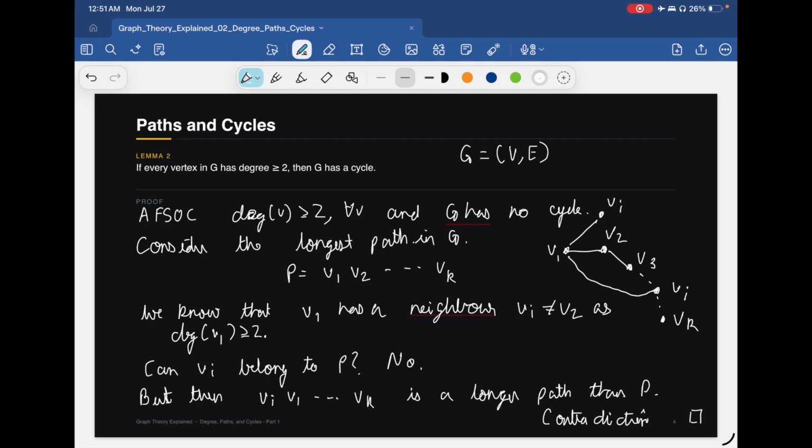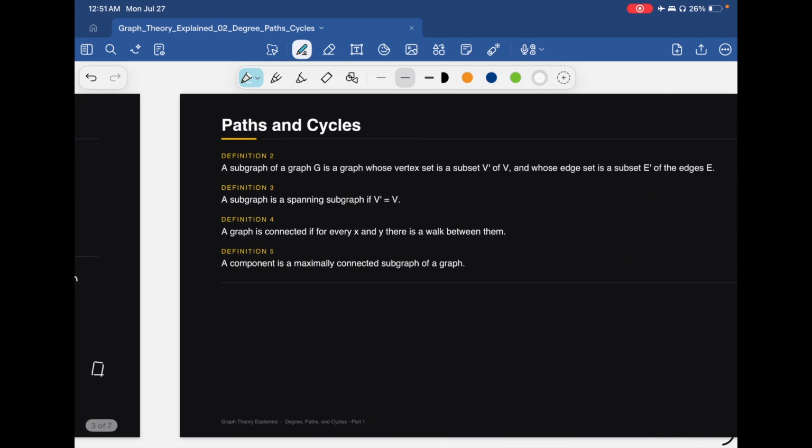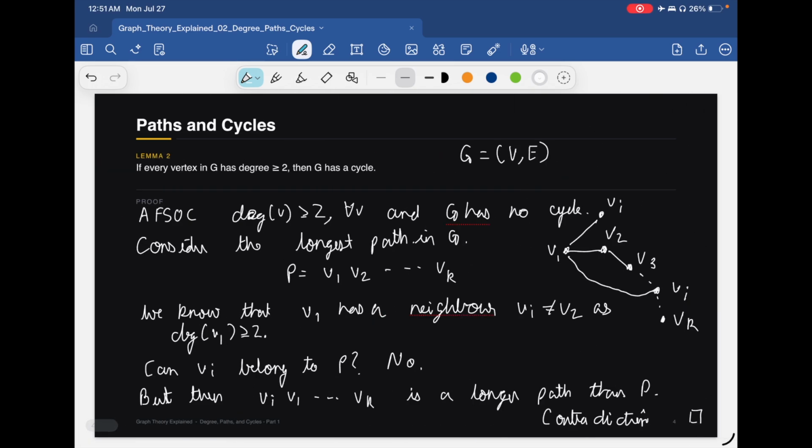So yeah, we have now started proving a few basic results. We proved this lemma, and then we proved the handshaking lemma. The next part of this lecture is just going to be more proofs. We're going to go through some more results involving paths and cycles, and then after that, we're going to move on to connectivity as a topic.